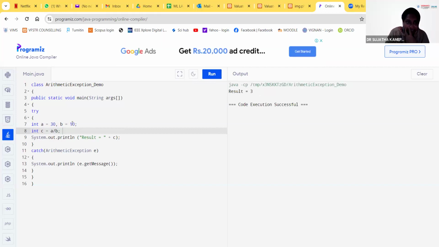So do you understand that here no exception occurred? This is the first case. 30 by 10, which gives 3. Here the 3 is printed. Result 3 is printed. Right? Nothing happened here. Normal flow of execution happened. Right? Now let us see.